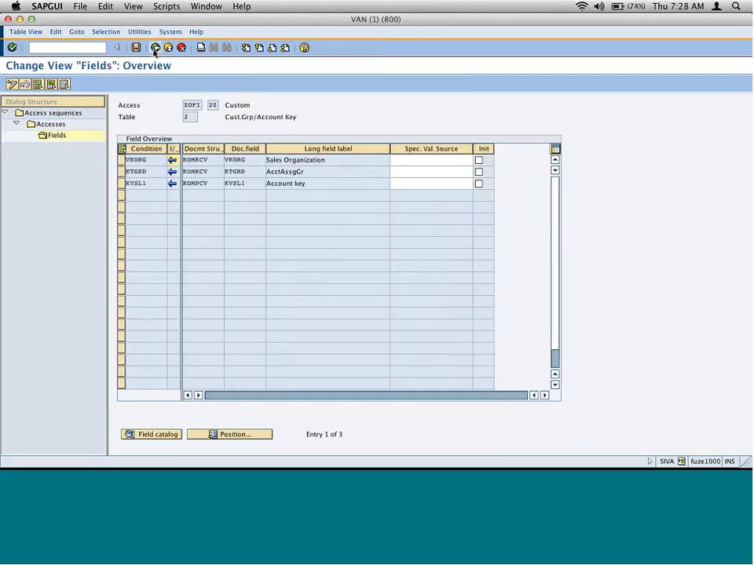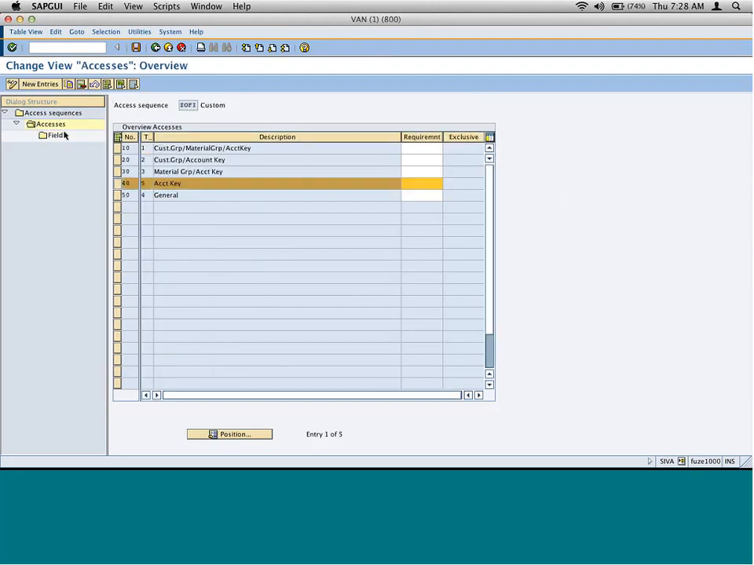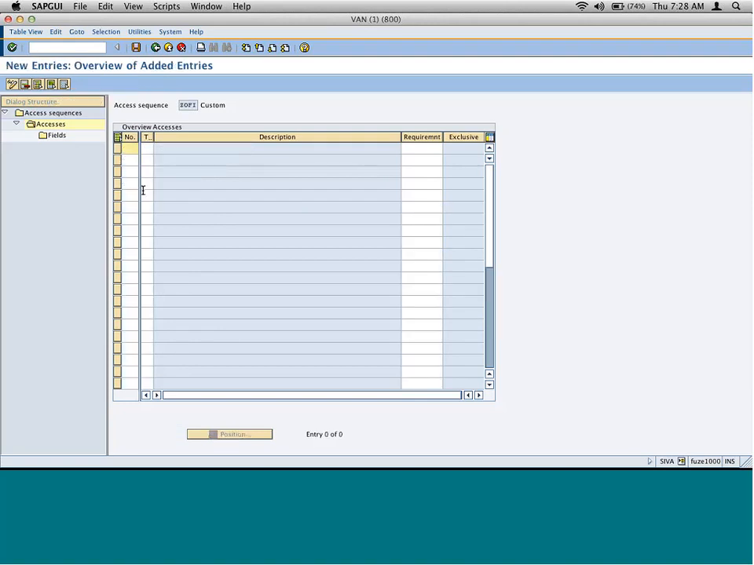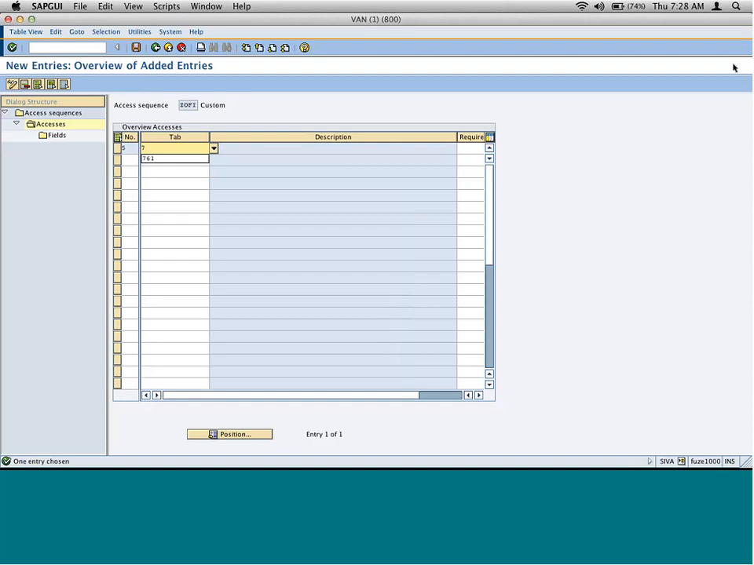The same technique should be used in pricing. Okay? Make sure that all of them are mapped. Now the only difference here is that we are going to create a new entry. Right? Call it 790. That's right. 790.